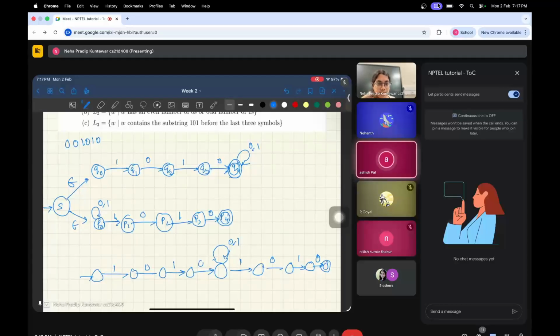Ma'am, in this case, if a string does not start with 1 0 1 0 and it ends with 1 0 1 0, then it will not be accepted in this.